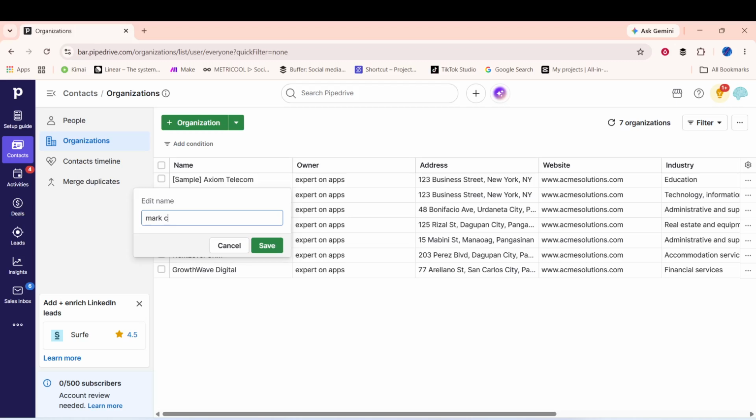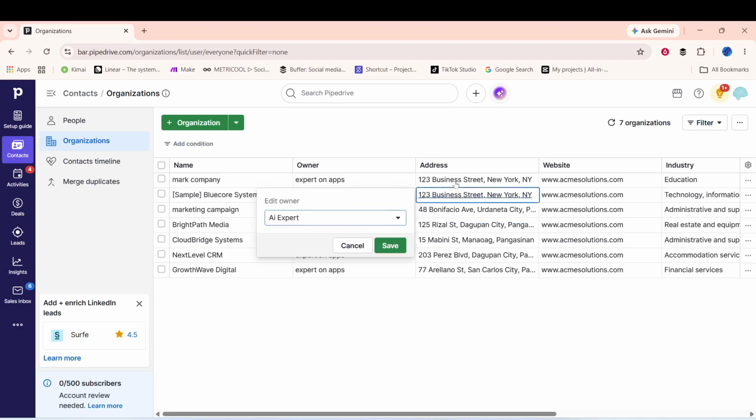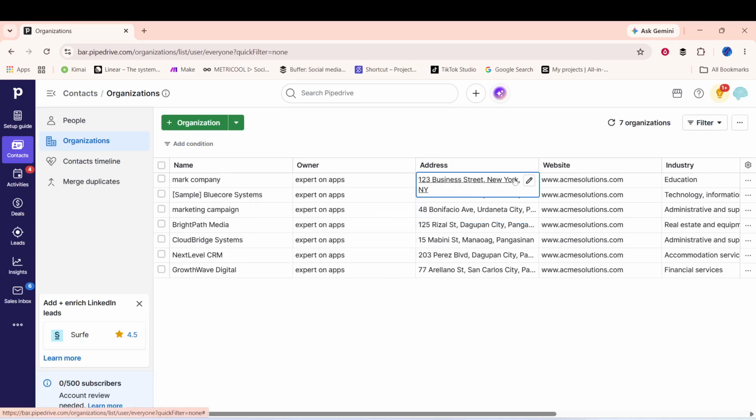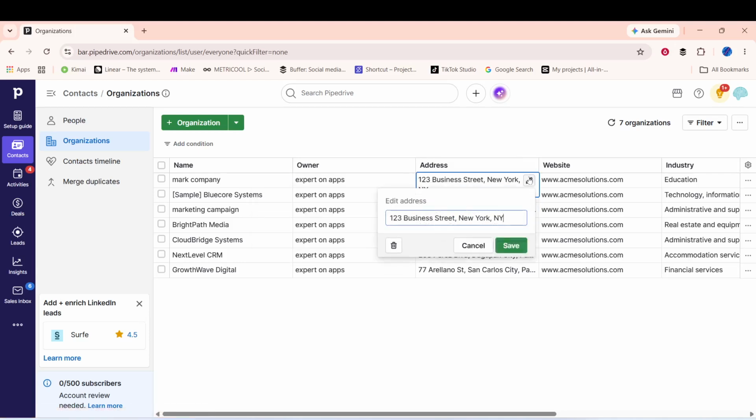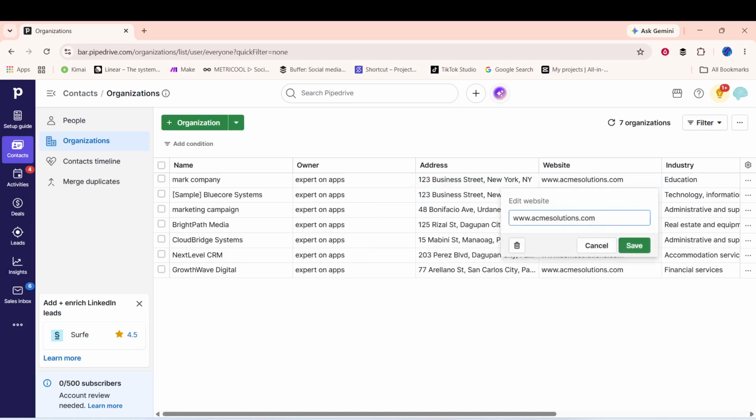Now for the website. Maybe they changed their domain or you just copied it wrong. Paste in the full URL here. You do not need to add the HTTP part. Pipedrive will handle that for you. The industry field is a simple text box. If you are using standard industries, just type it in. If you have custom ones, same thing. Type it, tab out, and move on.